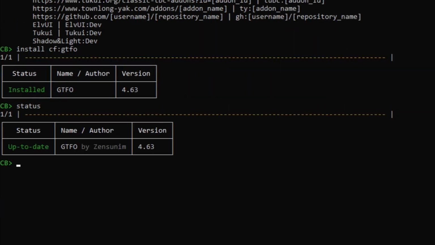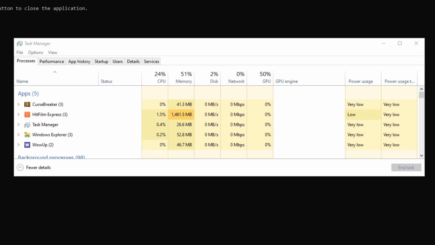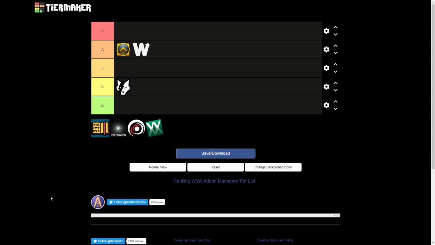Updating add-ons can be done by typing update and then the name of the add-on after the space. Performance-wise, Cursebreaker used about as much memory as WoWup on my computer. Cursebreaker is likely to appeal to players who are already comfortable with command line interfaces and code. It works great, but it requires a little learning to get started, so I placed it into the B tier.